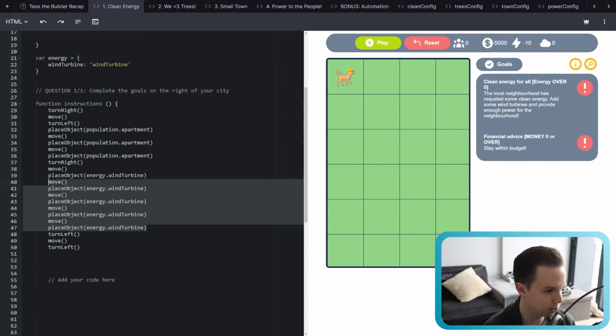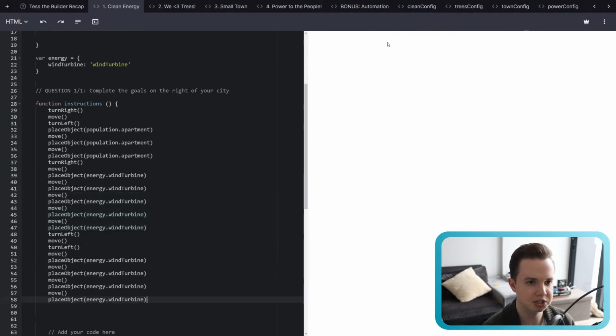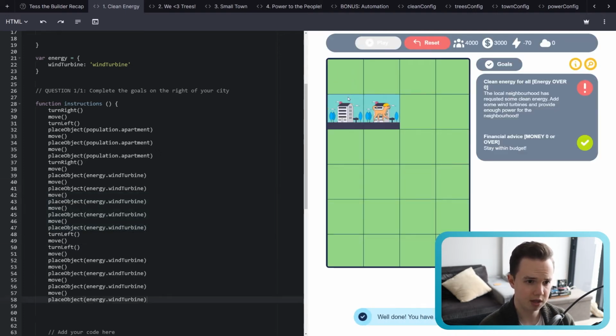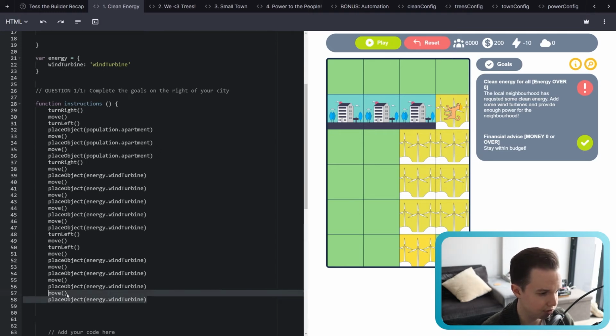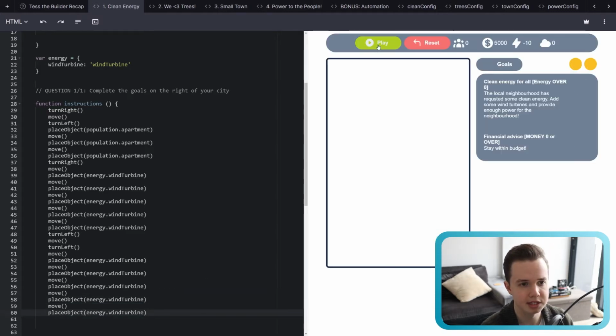You can copy paste all of these. See how much she gets now. So 2 apartments, turbine, turbine, turbine, turbine. Turn left, move, turbine, turbine, turbine, turbine. And we need one more, literally one more. So let's just move. And then place another turbine.